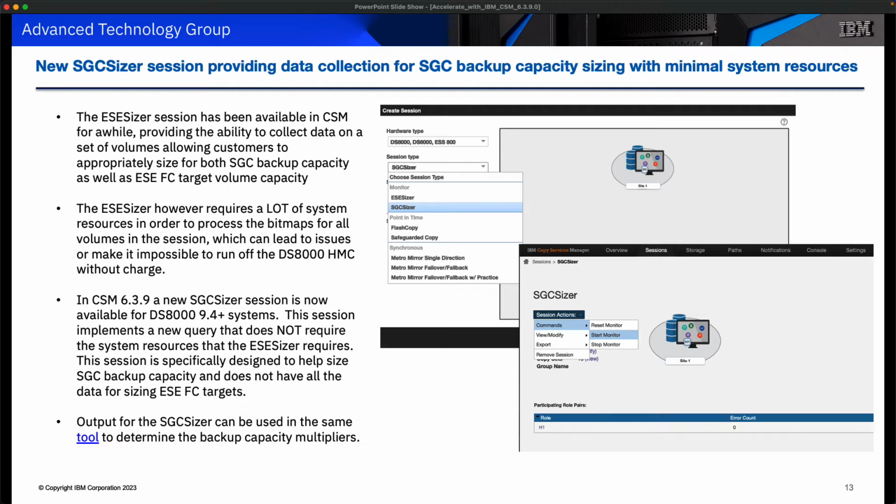So we worked with the DS8000 team, and in the 9.4 version of microcode, they have given us a new query that gives us the information without having to get the bitmap and process the information. And so now, if you want to just size for safeguarded copy backup capacity, you can create a new SGCSizer session, put those volumes in it. We'll do the queries. You do not need anywhere near the amount of system resources you did with the ESCSizer. In fact, you could probably run this on the DS8000 HMC now, even though with ESCSizer in a lot of environments, super large environments, you really can't. With SGCSizer you probably can now.